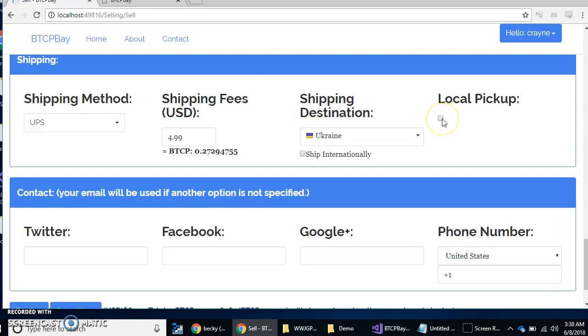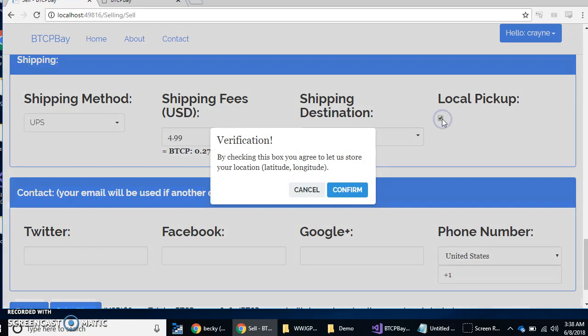Okay, local pickup. Now if we check this, you're agreeing to let me store your location. I need this because if people search within a circumference for a physical pickup of the product, I need to know the general location you're at. I don't have a precise location. It's just within a general area. So you don't have to worry about me putting a pinpoint on your house or anything like that.